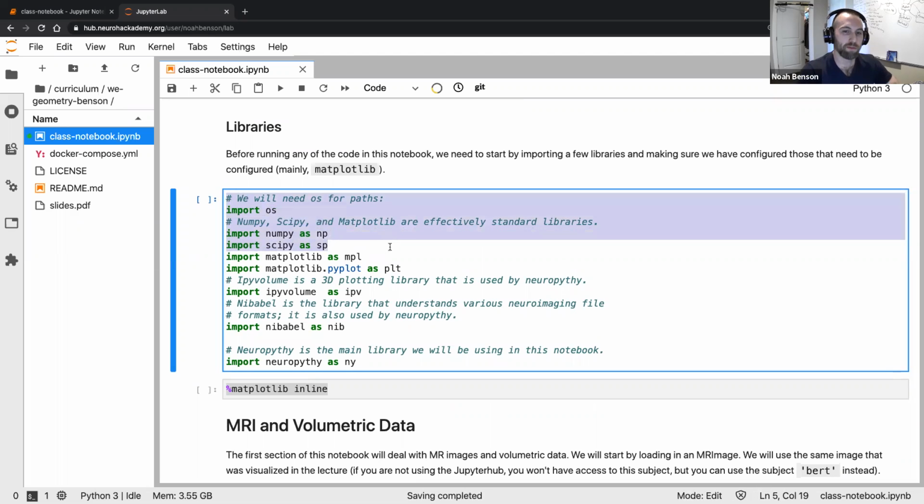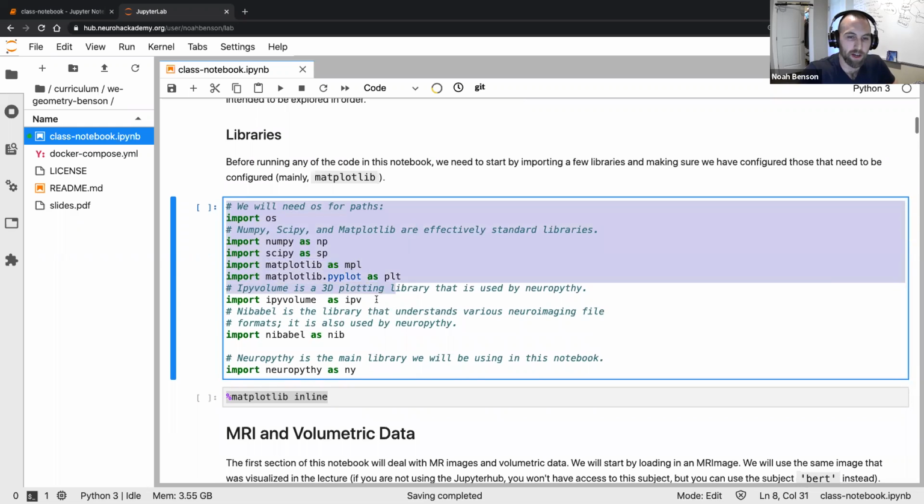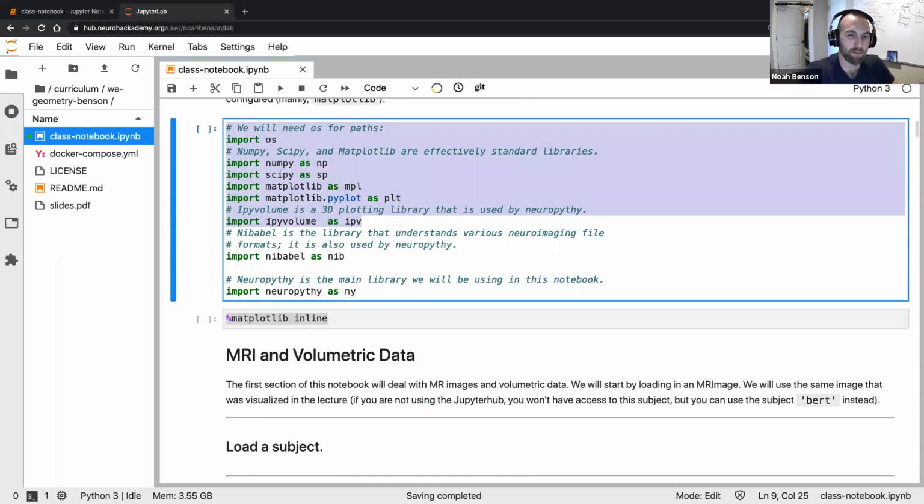I'm going to start by importing some standard libraries, including NumPy and SciPy and Matplotlib for 2D plotting. I'm also going to import a library called IPyVolume, which does 3D plotting. And then NeuroHackademy, which you're probably familiar with. There's a tutorial about that earlier today. And then finally, I'm going to import a library called NeuroPython.